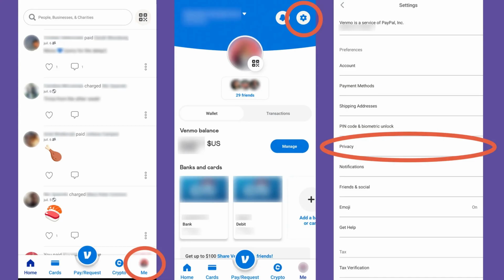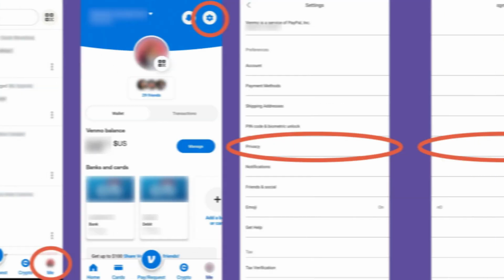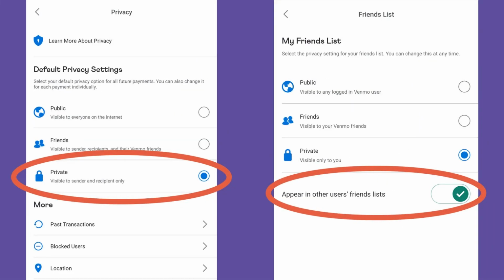If you've been using Venmo for a while, changing this only affects future payments. To protect everything you've already sent or received, stay in the privacy menu, tap Past Transactions, and choose Change All to Private. This locks down your full history.